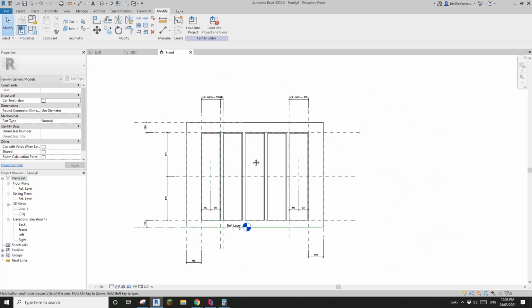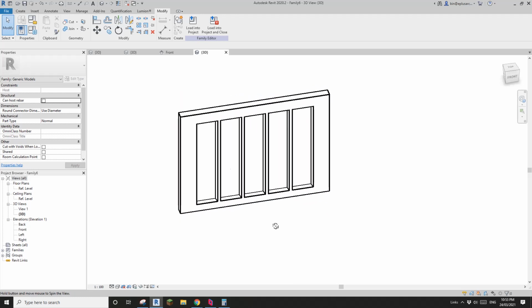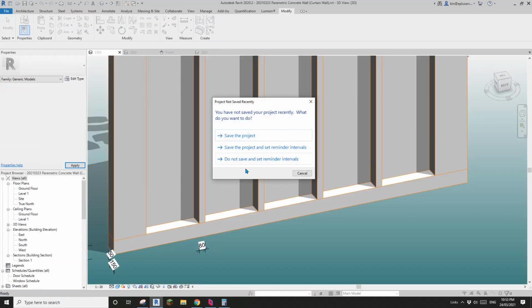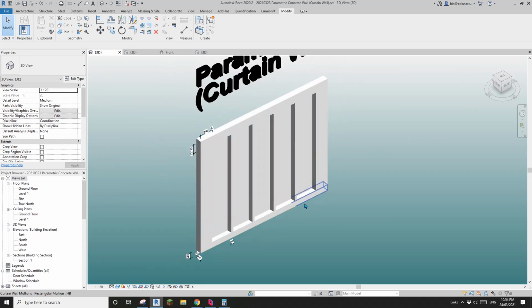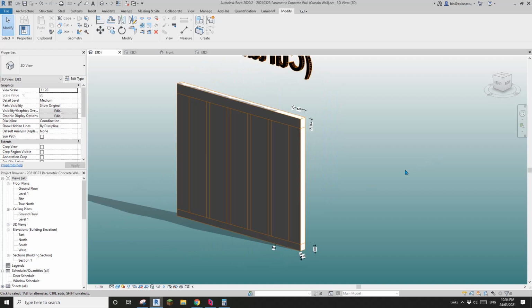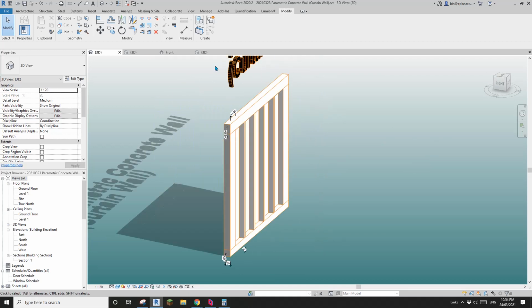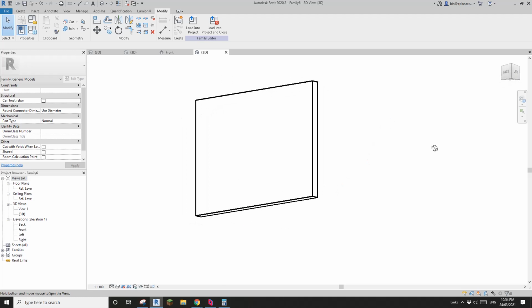Okay, so that's it. So you will see this family, compared to the curtain wall family, I think it's simpler. And also you won't see all these lines. This family looks like just one single piece.